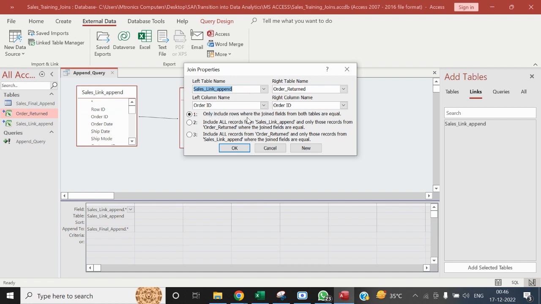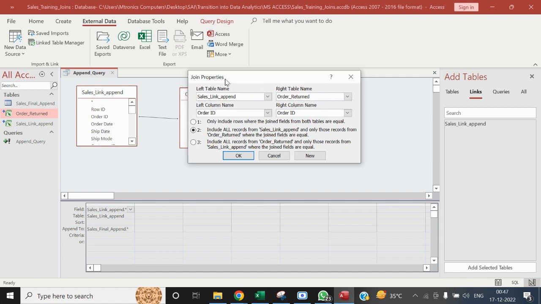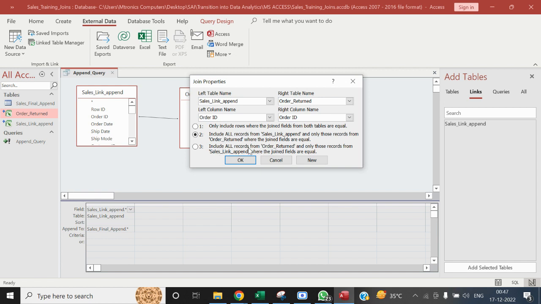Now first is only include rows where the join fields from both tables are equal. मतलब दोनों सेम रहेगा, दोनों इक्वल रहेगा तो ही वो it will show. The second is include all data from your sales final append and only the matching data from order ka data. So this is what you want. This is the VLOOKUP one. And third is of no use, include all data from both, which is not used. I mean, that doesn't make any sense. Let's see what happens.